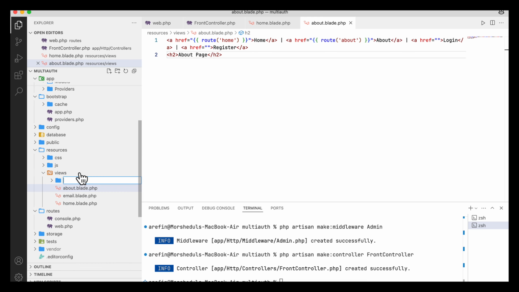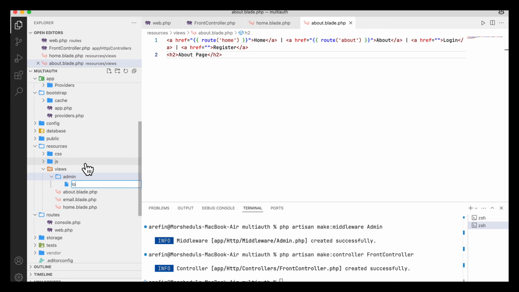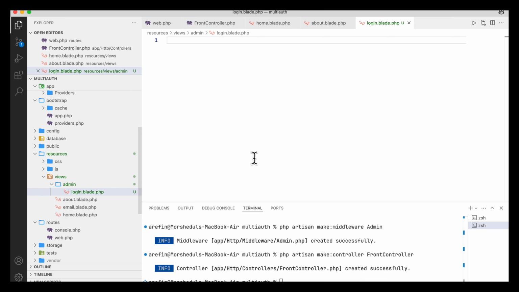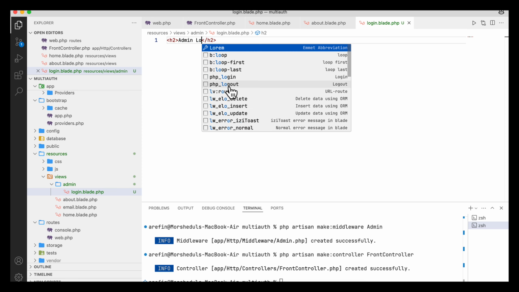That means I am going to create a folder here. I am going to give the name of the folder, that will be admin, and in the admin I am going to create now the files. For example, I am going to create login.blade.php. So admin login. This will be actually the admin login, and here I am going to give the name of the page, for example admin login.